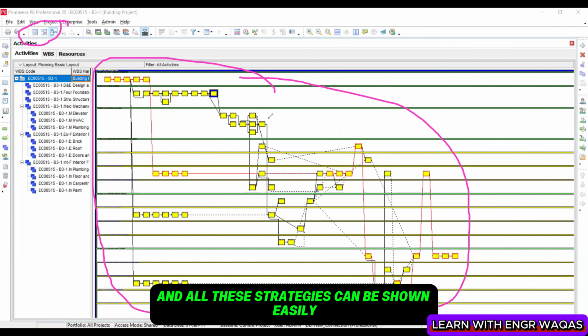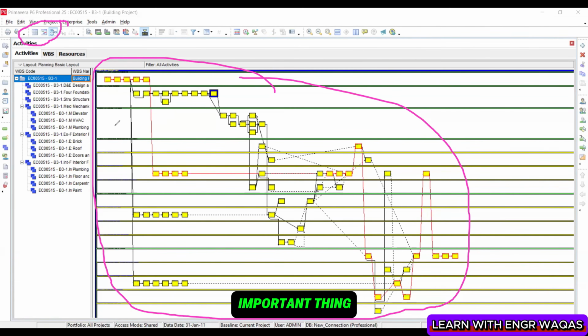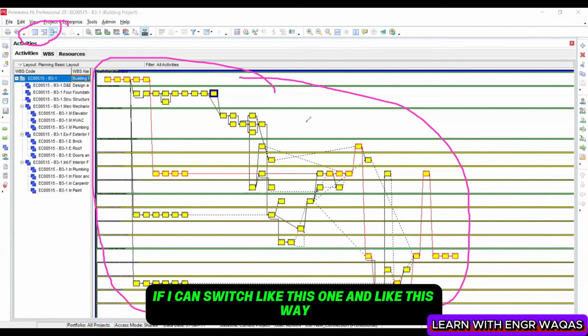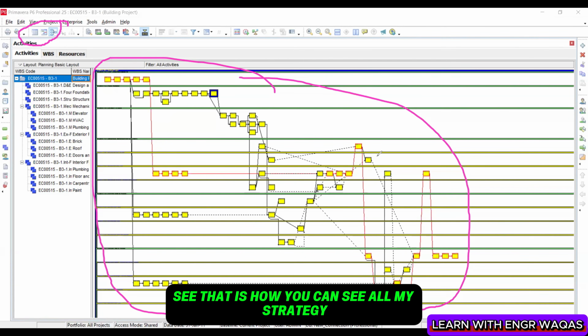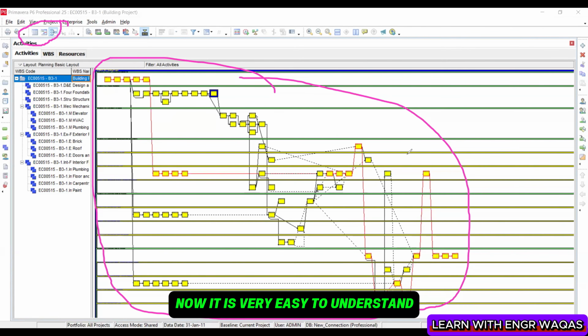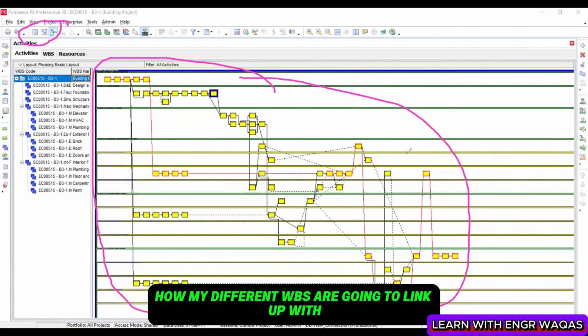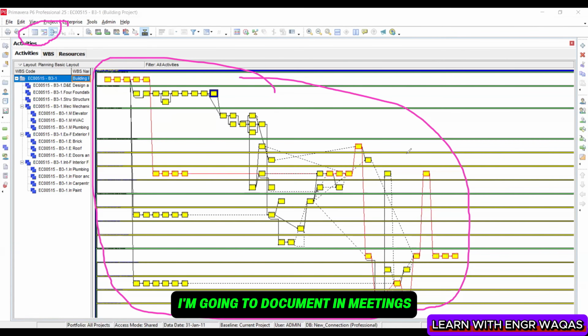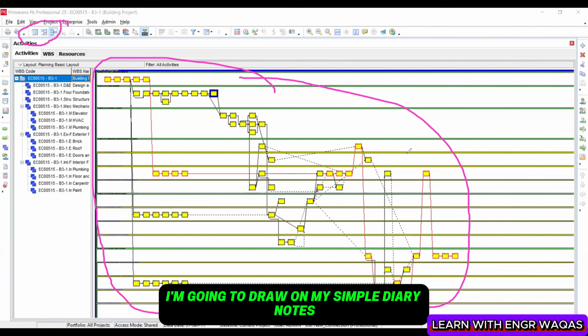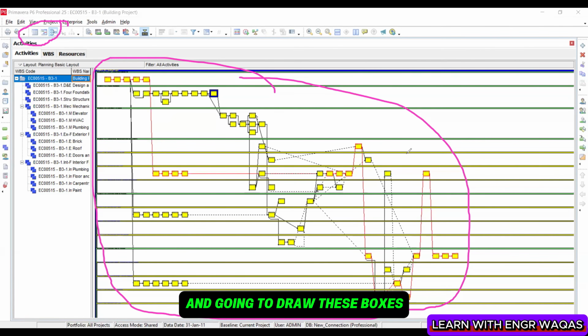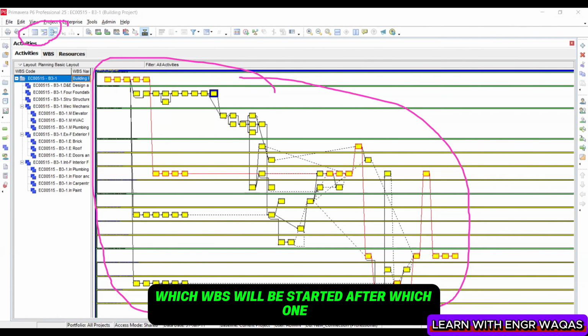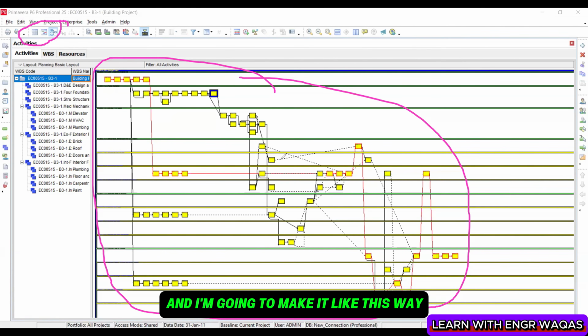And all these strategies can be shown easily if I switch this dashboard to the activity network diagram. And here you can see this important thing. If I switch like this, see, that is how you can see all my strategy. Now it is very easy to understand how my different WBS are going to link up. This is my company strategy, right? I'm going to document it in meetings. I'm going to draw on my simple diary notes these boxes, which WBS will be started after which one. And I'm going to make it this way.